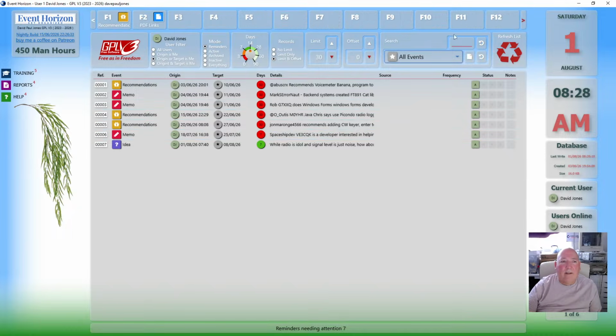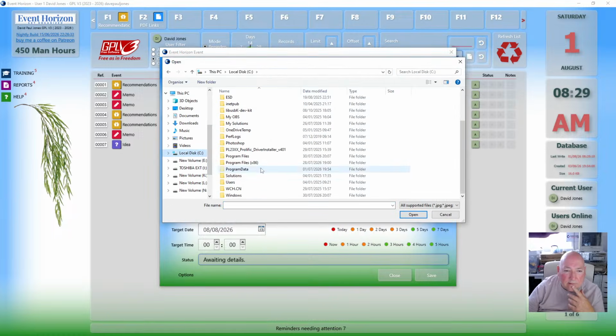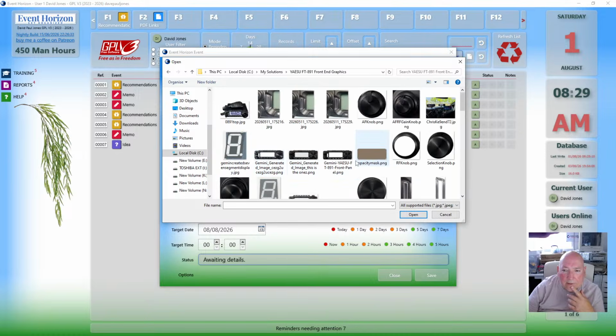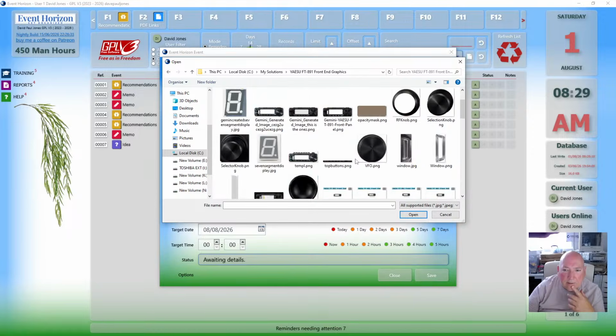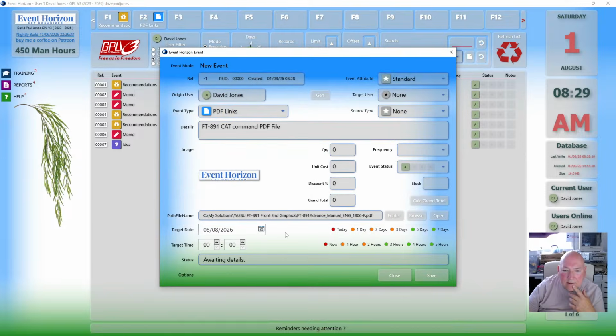So now we've got an extra PDF link. I can left click on it and create a new link. So I'll call it the FT-891 cat command PDF file. There we go, and we'll just browse to it. I know where it is. It's in this one. So we'll just go to the PDF files wherever they are. Where's he put them? Oh, we just got to filter out to all files. There it is. It stores it there, and I just got to select open, save, and that's it.